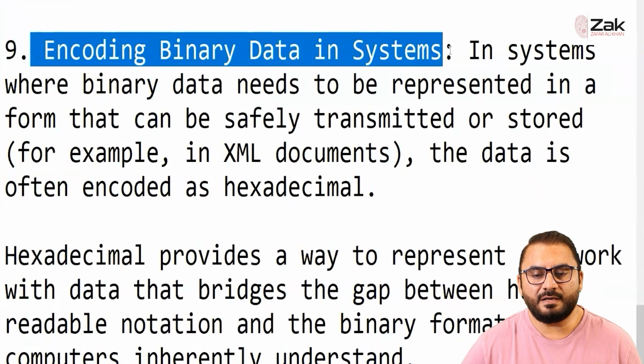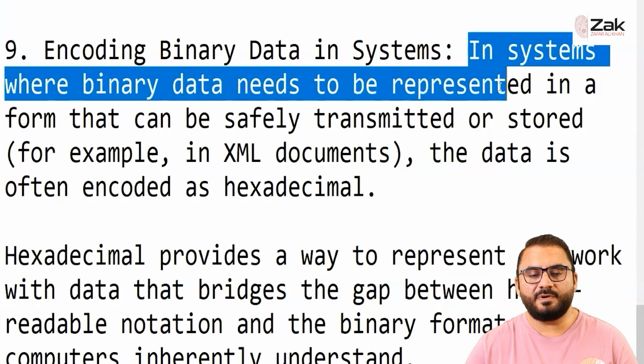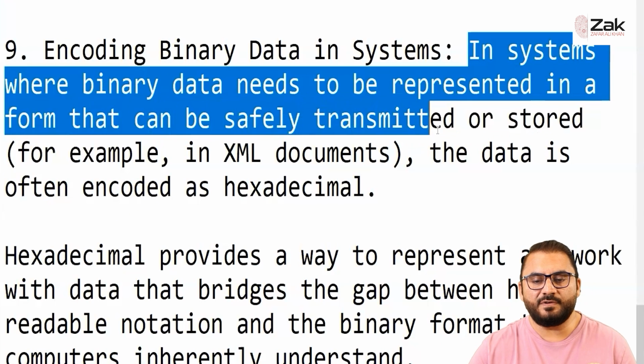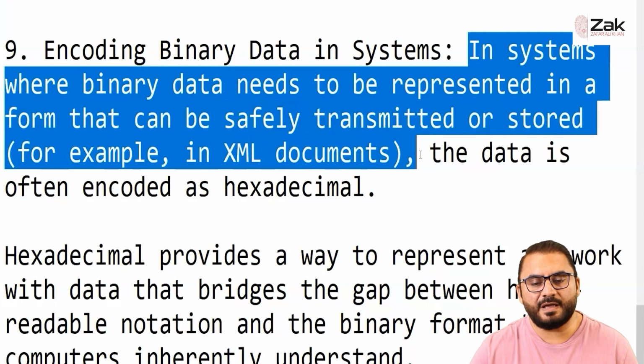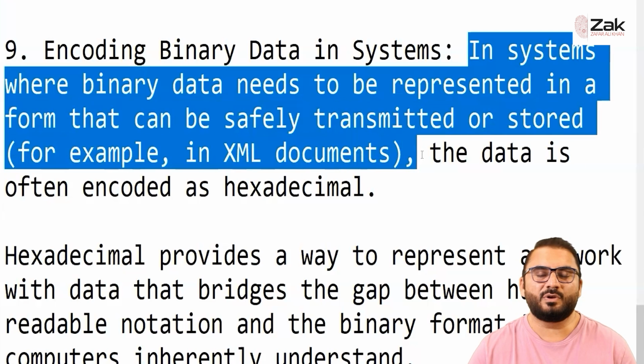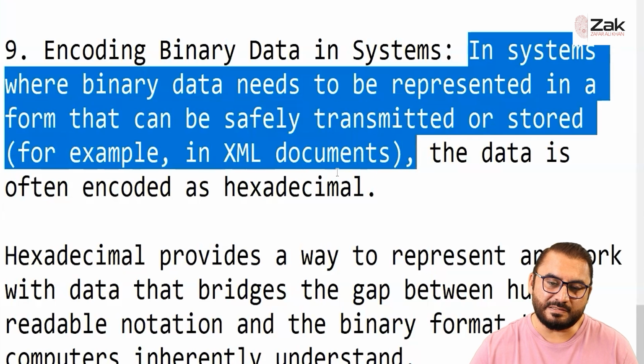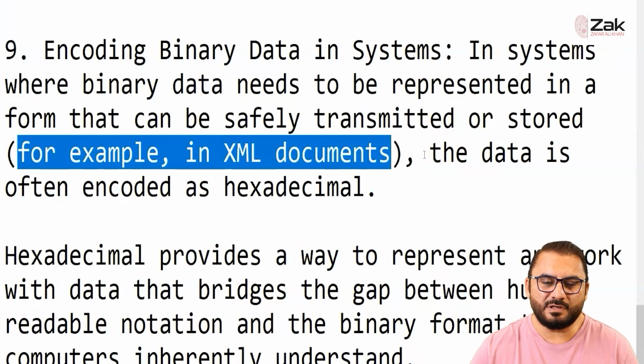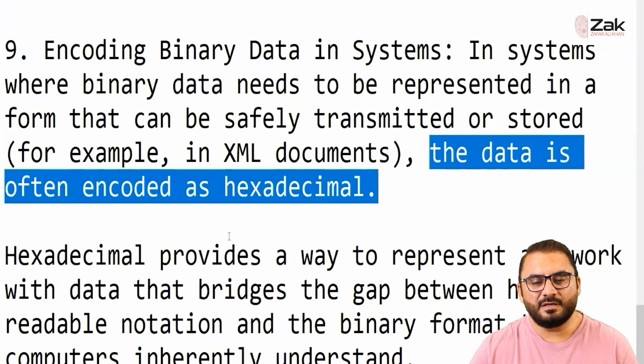Encoding binary data in systems. In systems where binary data needs to be represented in a form that can be safely transmitted or stored, for example, in an XML document. XML document is not part of the syllabus, so let's not discuss it. You can conveniently leave this example out of your definitions. The data is often encoded as hexadecimal.